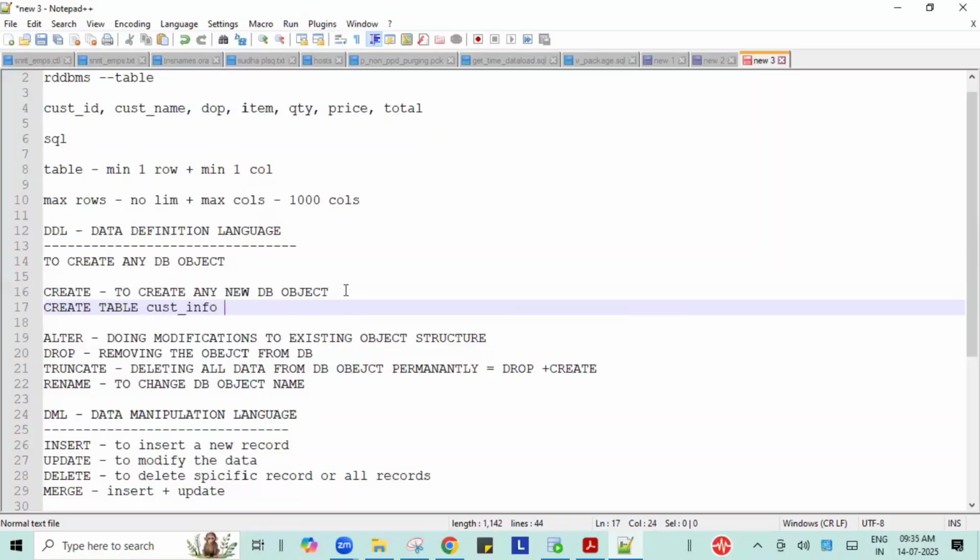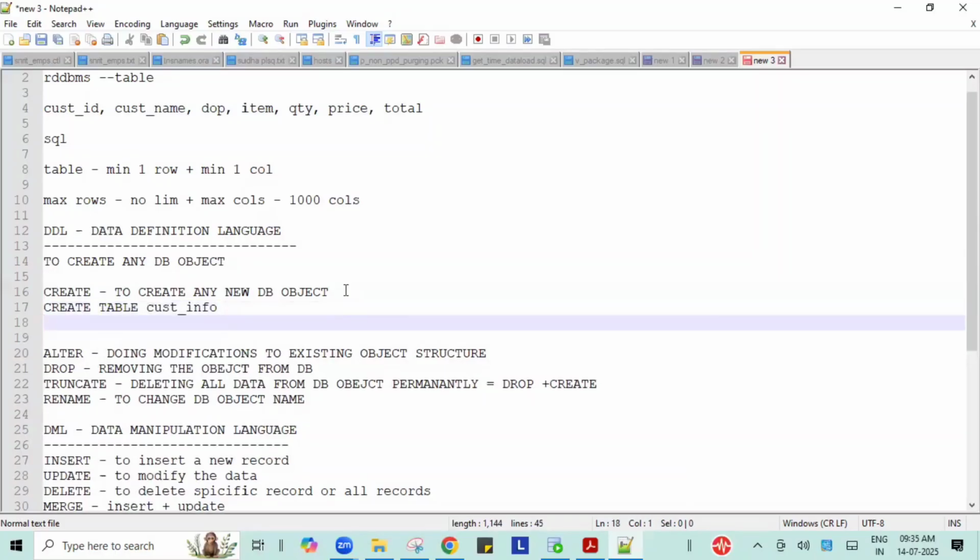And what are the columns required now? So I'm writing here column names. First one is customer ID, customer name, date of purchase, and item. Otherwise, let me keep this date of purchase at the last. So now I'm just trying to create this table as it is. Anything else is required?